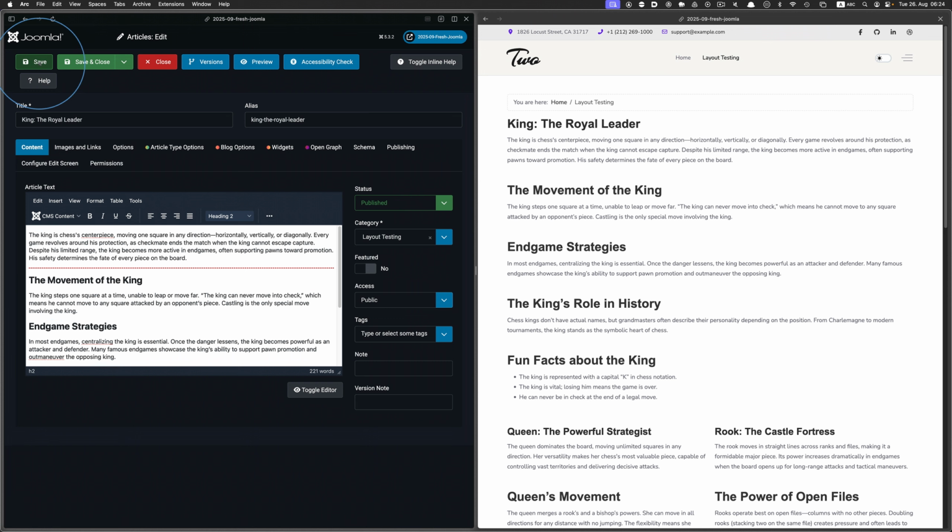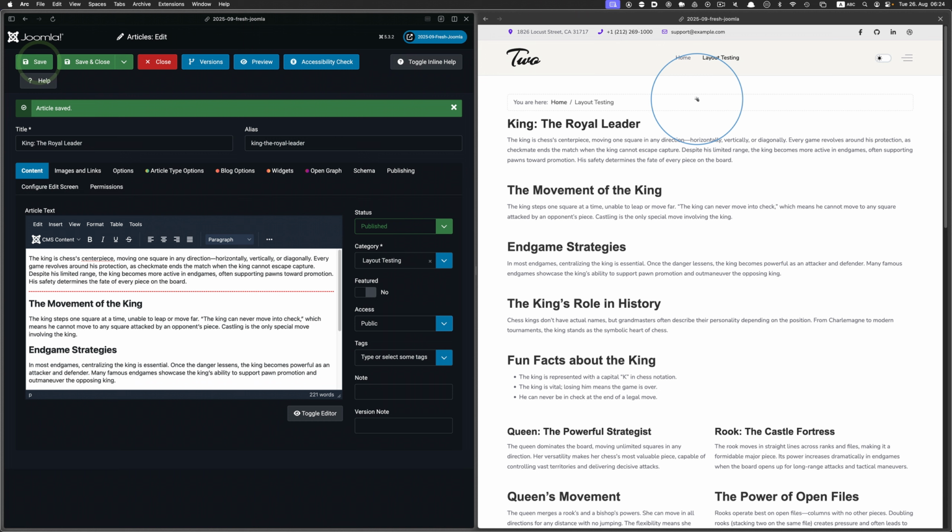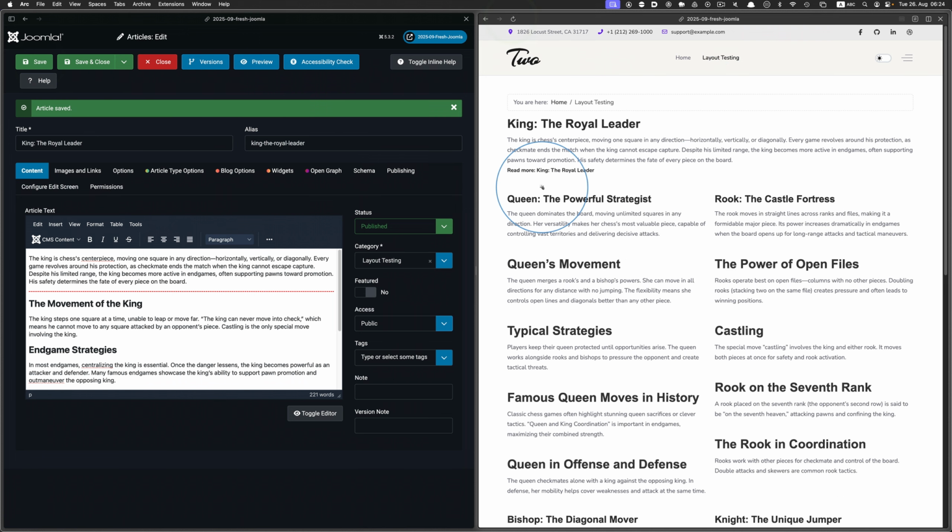Now we can test the front end to see the impact. Returning to our layout testing page and refreshing, we notice how the King article now shows only the first paragraph with a Read More link. The cluttered article below has now vanished. We see how the Astroid template renders this more elegantly than our default Joomla template would have. This is essentially the first of several major steps that we have been building towards.